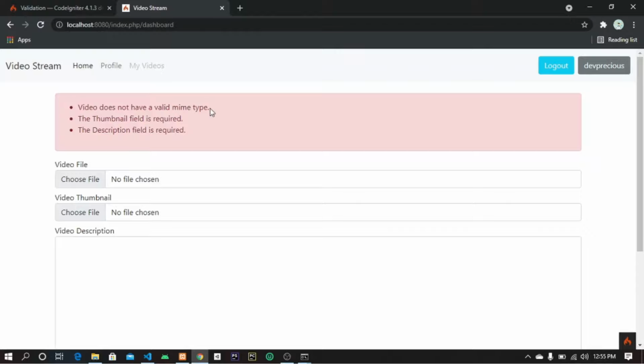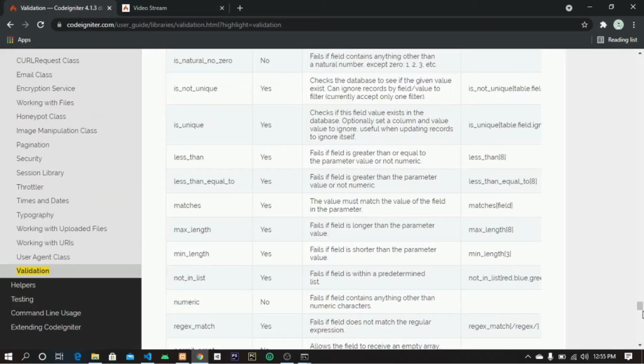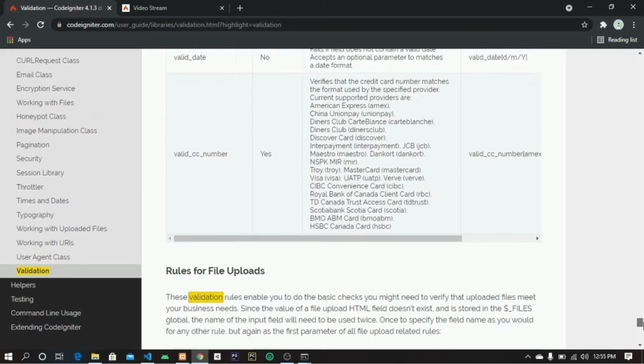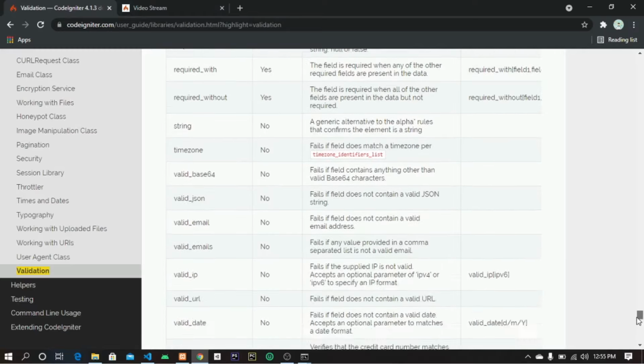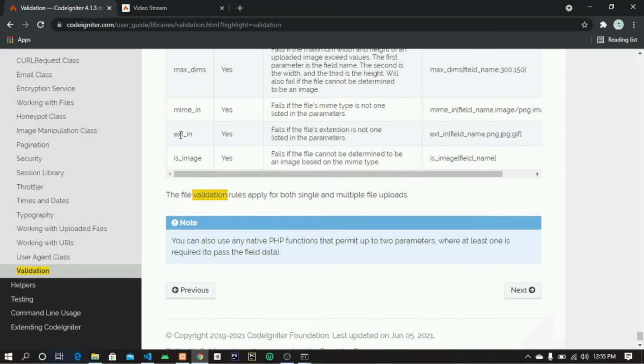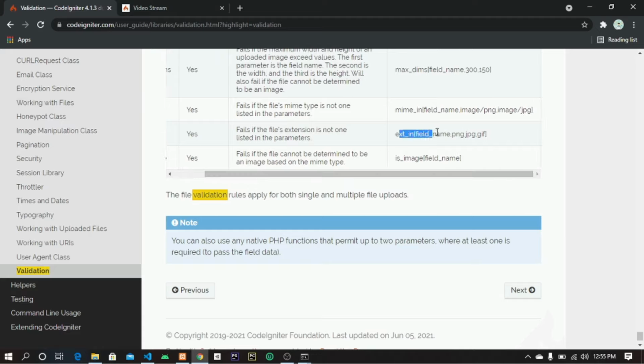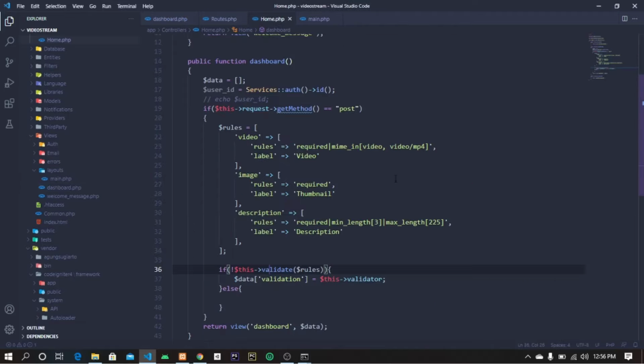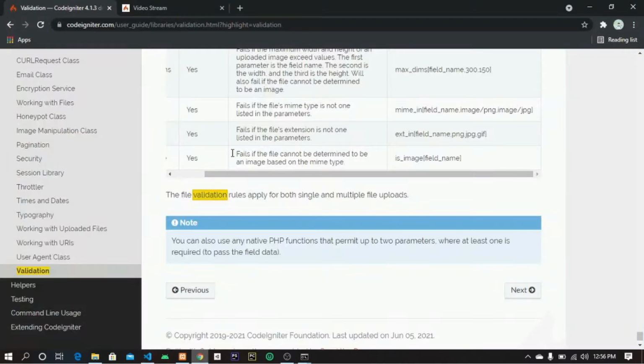Okay, it says this video does not have a valid file type. You know what? Instead of using that one, let's use this extension rule which checks if the extension is available. Let's go to the file. The extension in, the field name, the extension we want to pass in. Okay, let's go back to Visual Studio Code. Let's move the required also, and let's do ext underscore in, extension in the video, comma, and if it's an MP4 type. Okay, let's go ahead and try that out.